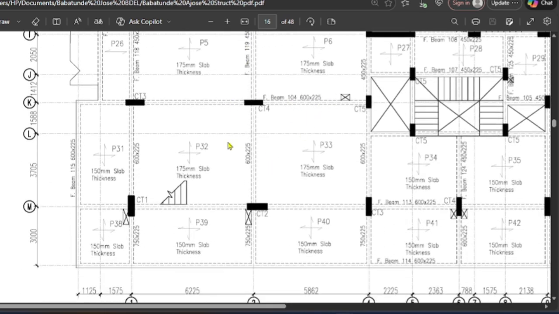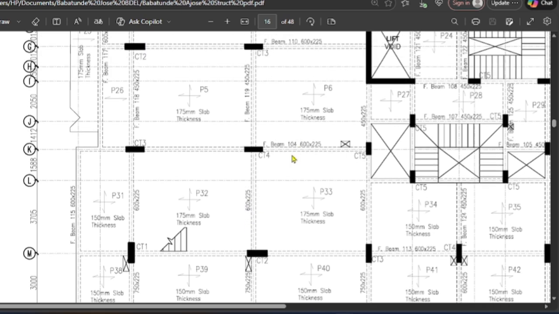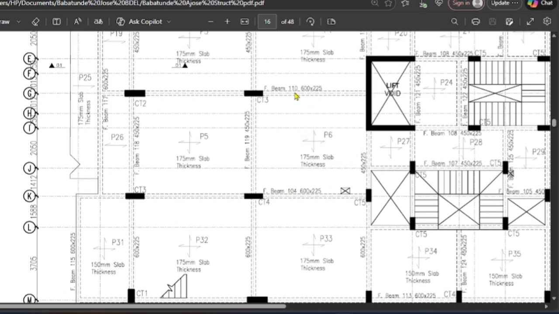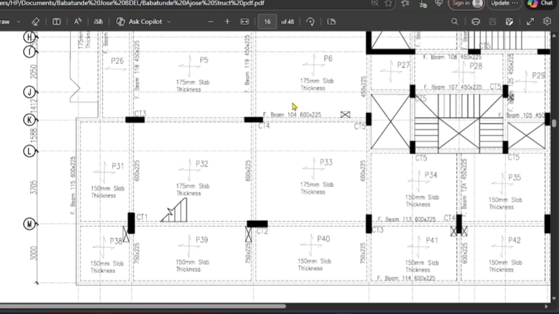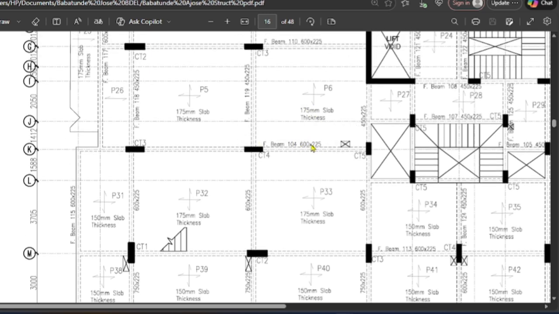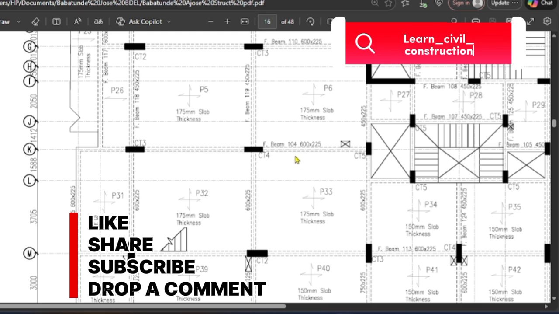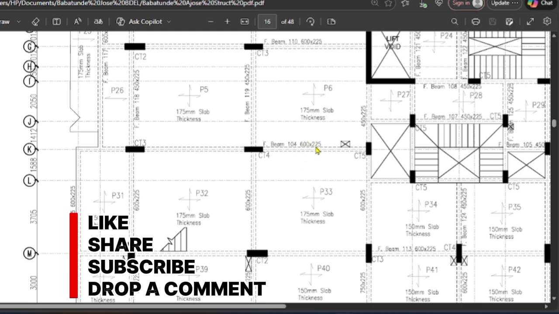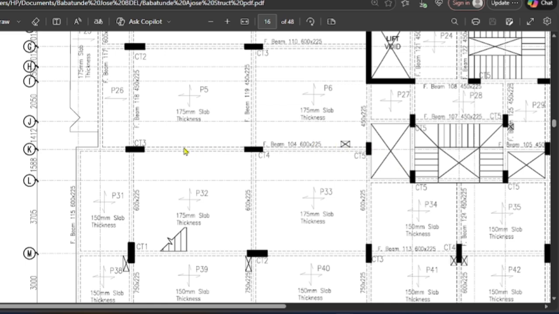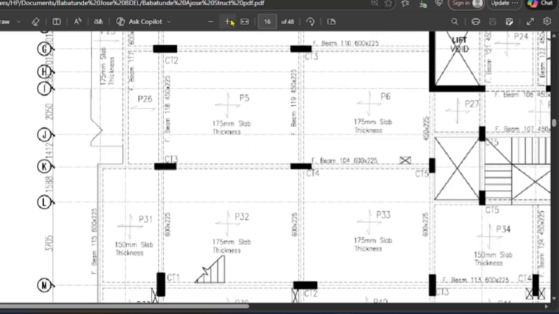I'm going to use two beams in this video, so we are going to work with beam 104 and beam 110. So this is beam 104. The size of the beam is 600 by 225. That's the depth is 600 and the width is 225, or you can say 230 mm. That is in millimeters.